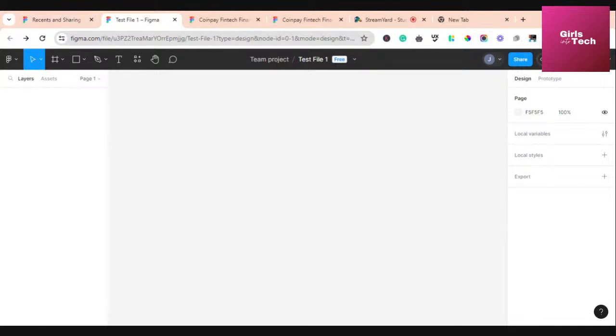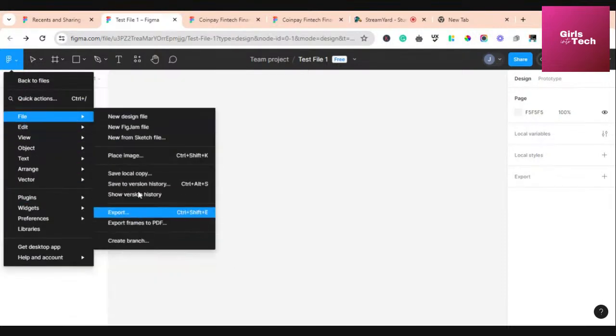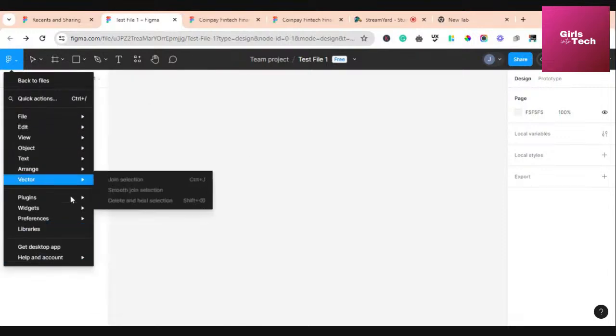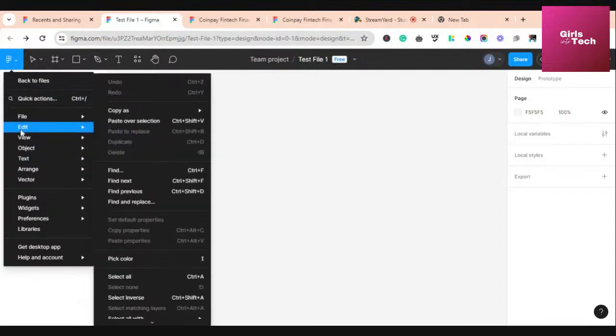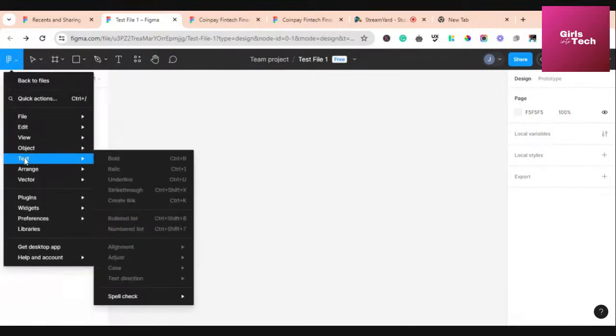What we created before is a Teams project, right? But now we're in a file, right? This is a Figma file within that Girls into Tech team. So we have looked at this menu. You can go back to files. These are quick actions. You can use it to search for things within the menu, I call them features, right? So we have the file, we have the new design and FigJam file. We can use this to access that. There is basically a lot you can do here, right?